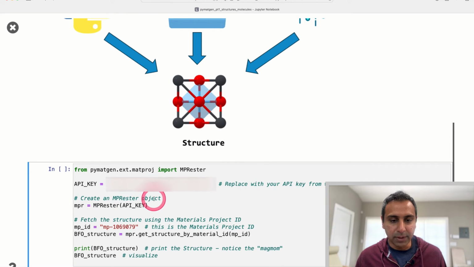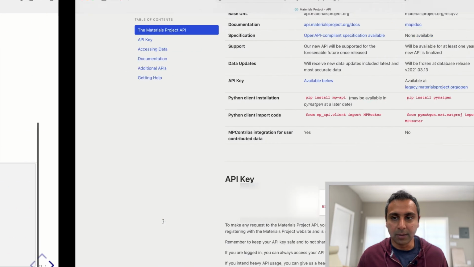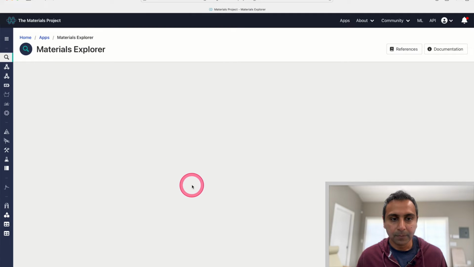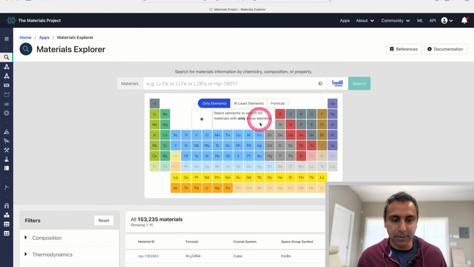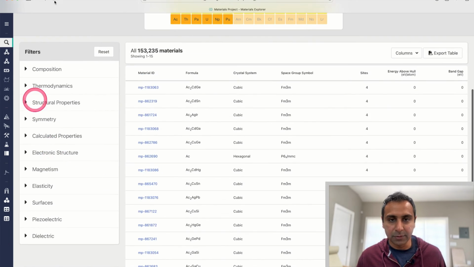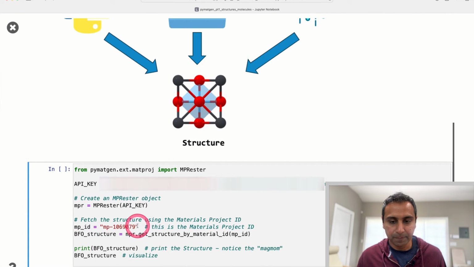Now, if you create an MP-Rester object, you can use that MP-Rester object to do lots of things, but one of the methods available to you is get structure by material ID. So you need the ID of the material that you want in Materials Project. There are lots of tools on Materials Project to get you materials IDs. Probably the most straightforward one is the Materials Explorer. So the Materials Explorer lets you do things like pick elements or pick different types of filters, but then you can see that there's these materials IDs associated with the search results. So after doing a search, you can copy the materials ID that you want and paste it over here.